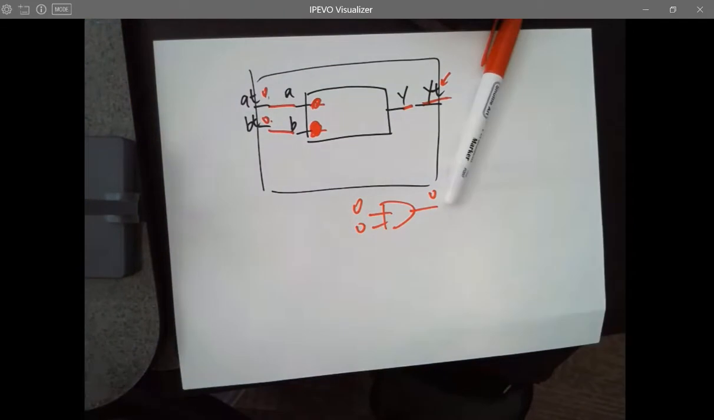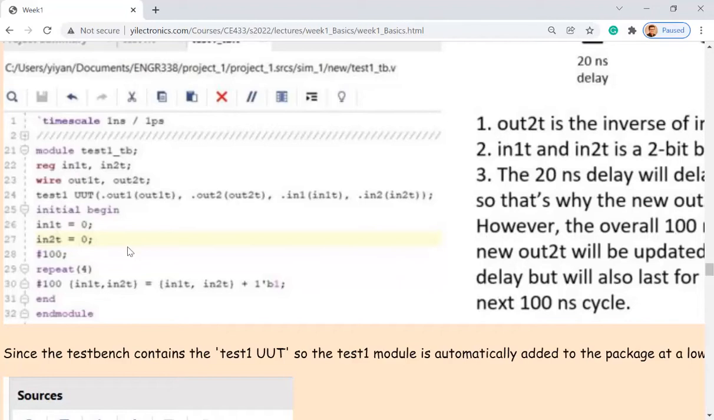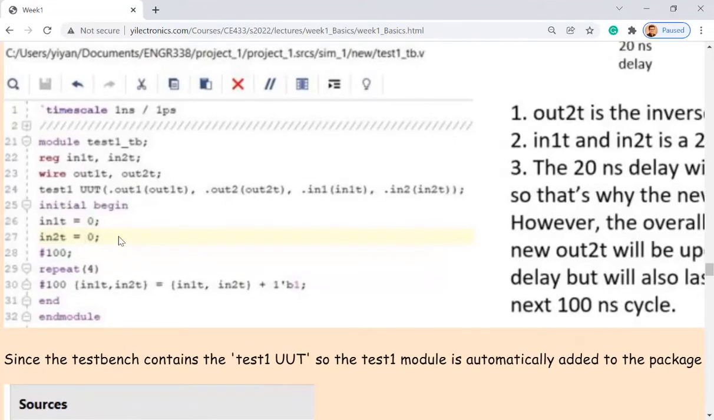So if you look at this one, initial begin. After I run the simulation, initial begin is going to be executed, and zeros will be assigned to the inputs of the test bench, which are physically connected to the inputs of the device because of this, right? So you are expecting outputs, are you? Yes.